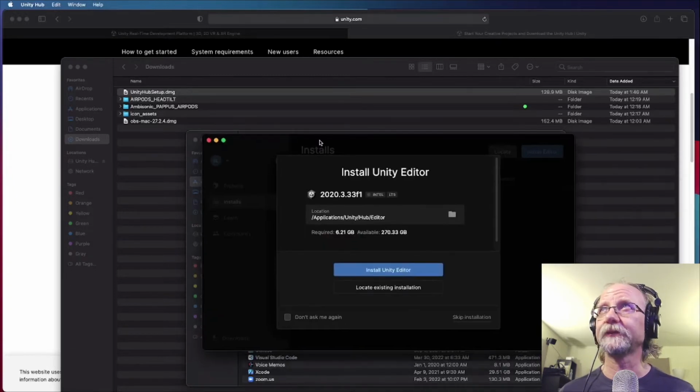Here's what's going to happen. You have these versions, and this is a pretty safe version to go for. This is the LTS version. LTS means long-term support. It's pretty much the default version.